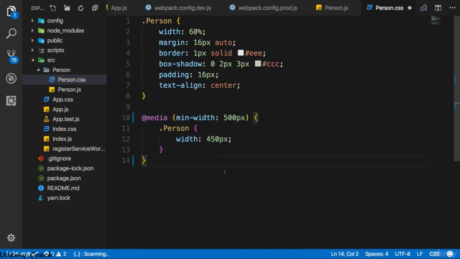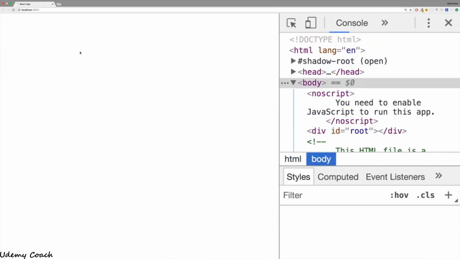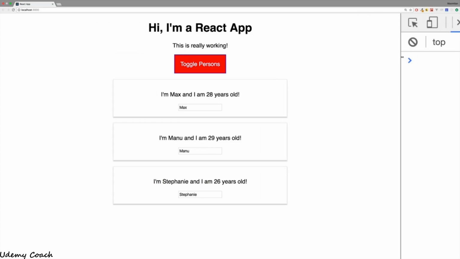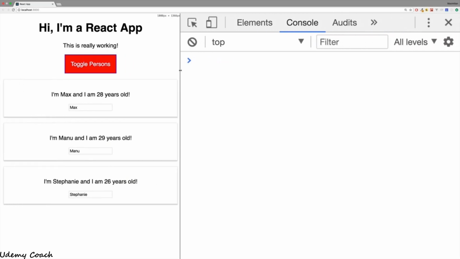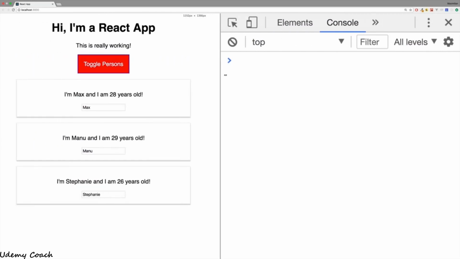It's a normal CSS media query, adjusting our person class with this width if we have a viewport being broader than 500 pixels. I can save this adjusted CSS file, and it will still import this person class fine on this classes object here, even if it's wrapped inside a media query. So what we should see is that if I reload the application and I toggle my persons here, if I increase the viewport, the width of the boxes doesn't change. It only changes if it's small enough. There it will be 60% of the width.